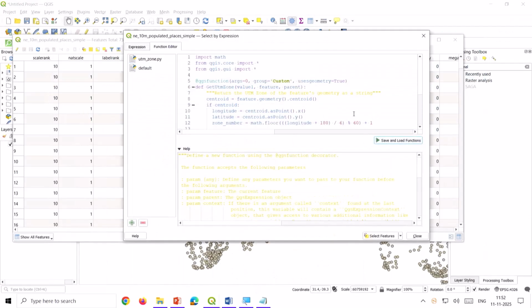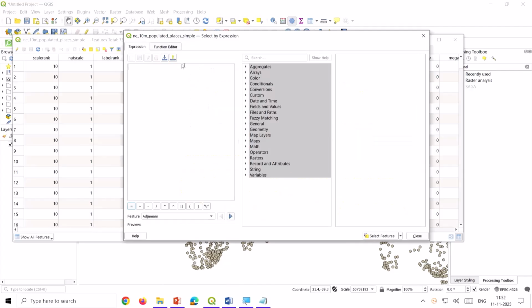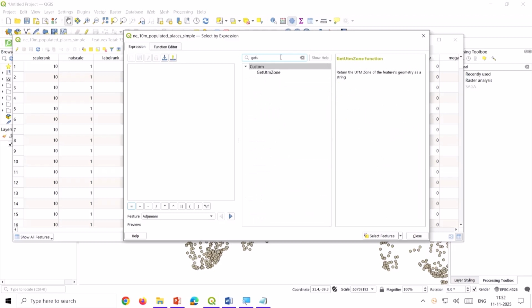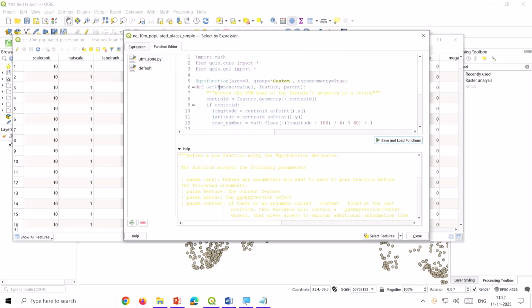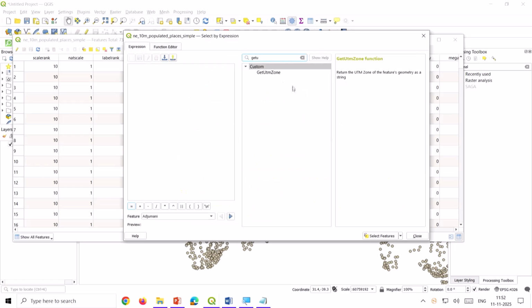Your function is loaded and ready to use. Now, if you go to expression and search get UTM zone, you will see there is a custom function. This custom function code we wrote here. Get UTM zone is a custom function that we just wrote. What it does is based on a specific UTM zone.